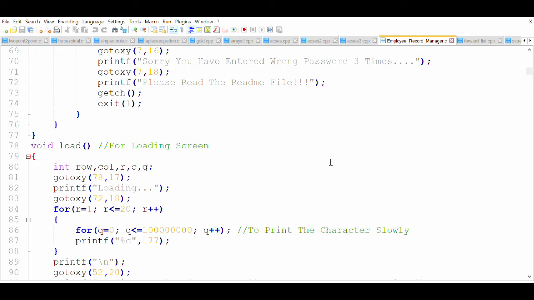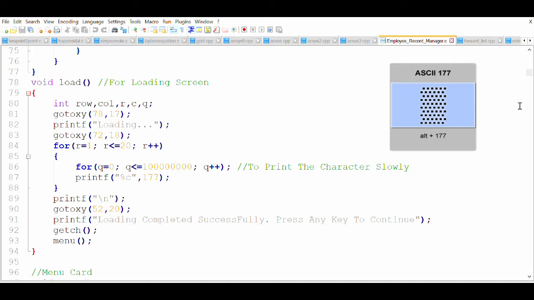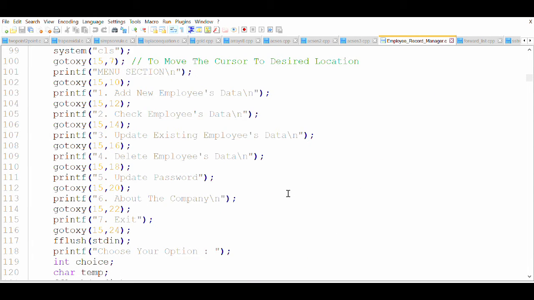The load function is basically for printing the loading screen. What I have done here is made a nested for loop which prints the ASCII character with value 177. It is printing this thing only, which you would have seen in the program. If not, you will see it later in the trial run. Then the menu card, basically the menu section: add new employee, check employee.